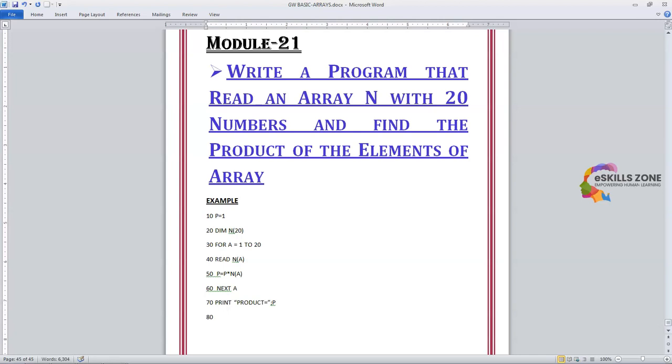Line number 80 we will type DATA. We will give 20 different numbers like 6, 42, 4, 77, 39, 9, 21, 22, 8. We will use one more DATA statement on line number 90 and type DATA 45, 46, 12, 45, 23, 12, 5, 7, 1, 20. Line number 100 we will type END.